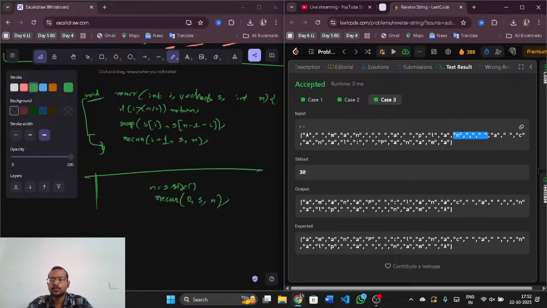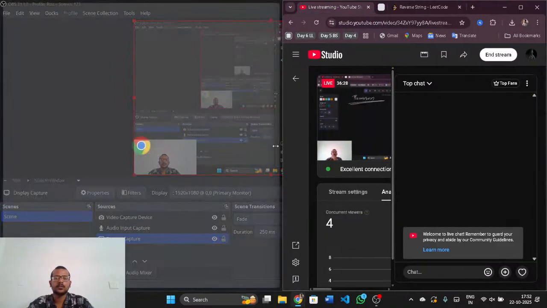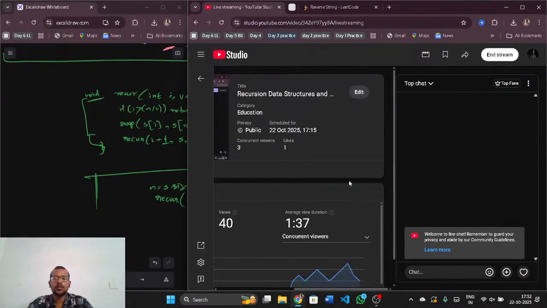No, 30 by 2 is 15, right? If it is lesser than that, it means we are stopping here itself, right? So this was the problem. This was not swapped. That's why it gave me a wrong answer, right? So we have successfully completed two problems today.